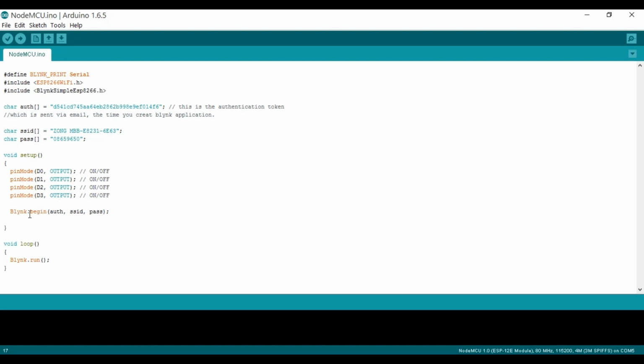Then there's Blynk.begin(auth, ssid, password), which is a function and takes 3 arguments as the input: the authorization, the SSID and the password. Then starts a while loop which simply consists of 1 instruction, which is the Blynk.run function. So we are done with the programming. I have already uploaded this program. Let's watch this project in action.